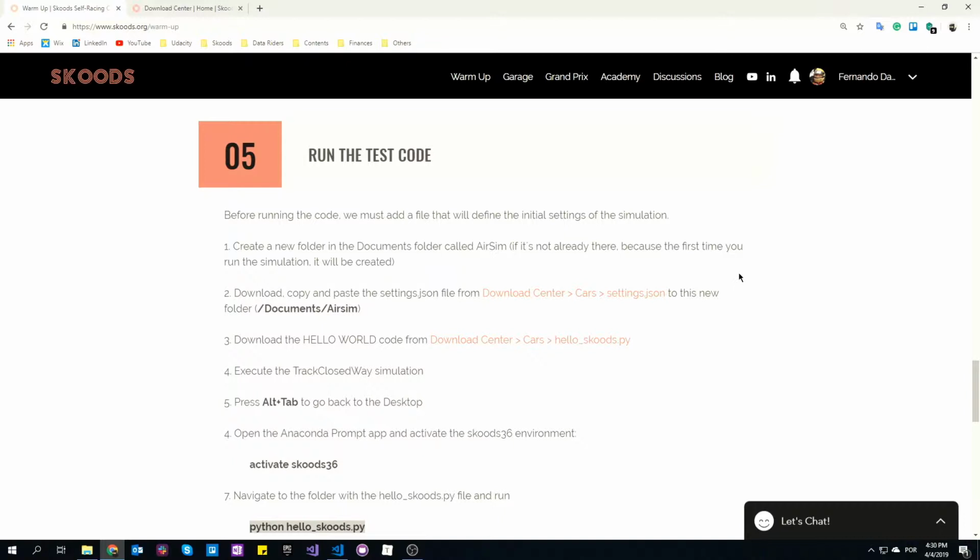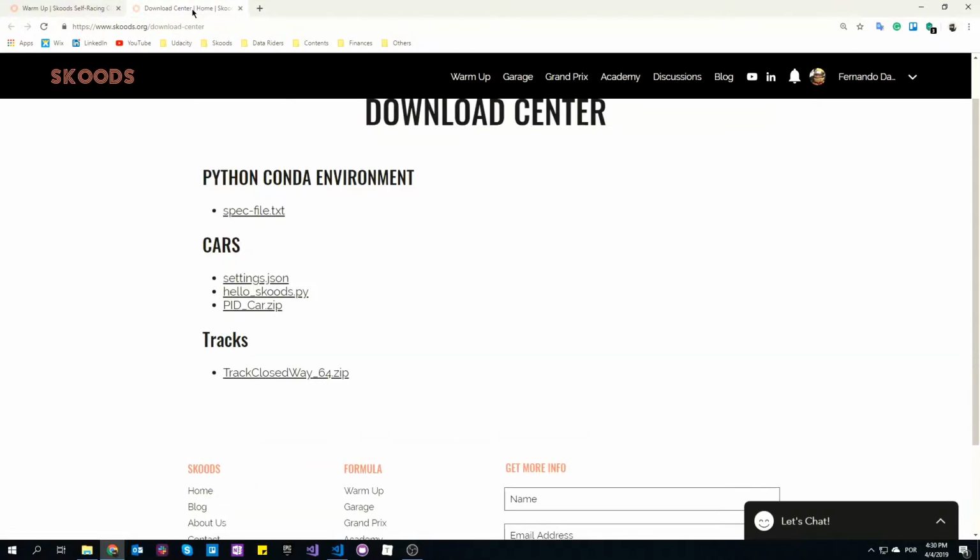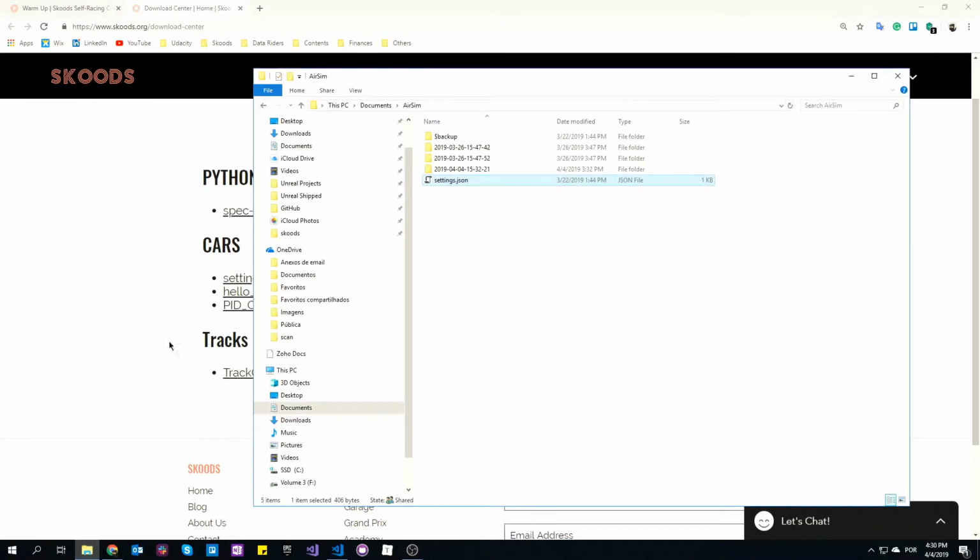Now let's run the test code. To do so, download the settings.json file from our download center here. Copy and paste it to your Documents AirSim folder. Here it is.